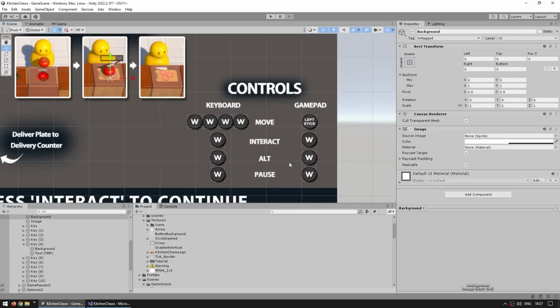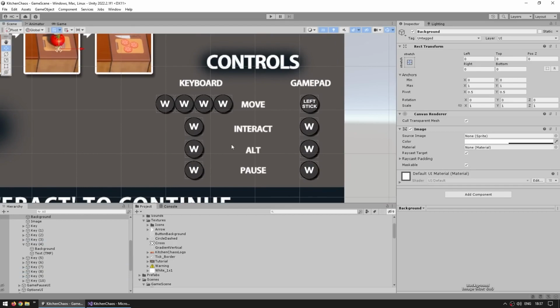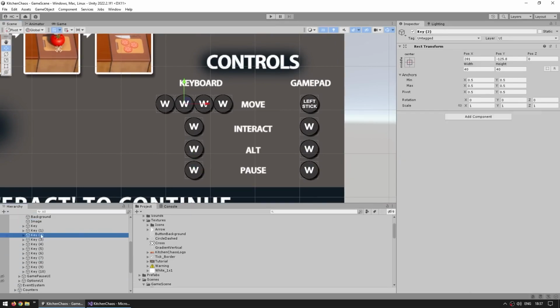Okay, so these are all of our keys. Now, instead of having key 1, 2, 3, this is very difficult to understand. So let's give it some proper names. So this is the key move up. Then we have the key move down. Then the key move left. Then the key move right. Then this one is going to be the key gamepad move. Then we have the key interact. The key interact alternate. The key pause. This one is the key gamepad interact alternate. This one is the key gamepad interact. And finally the key gamepad pause.